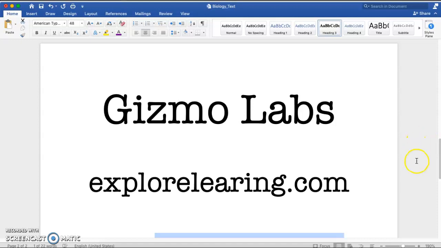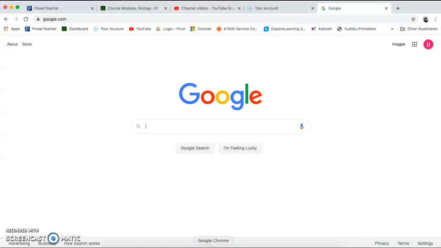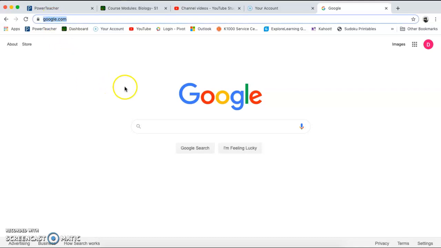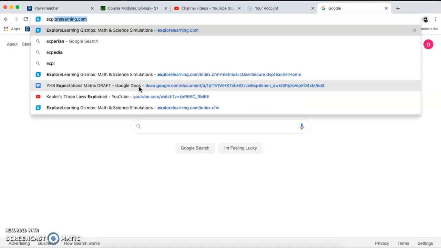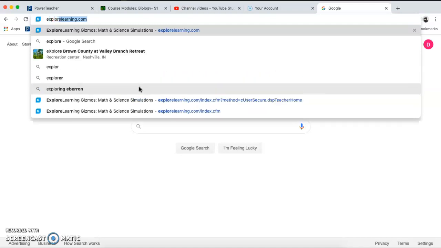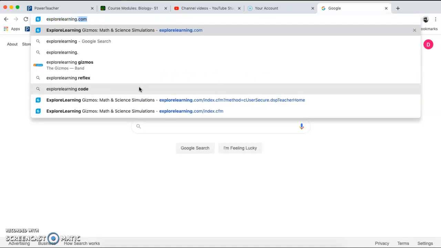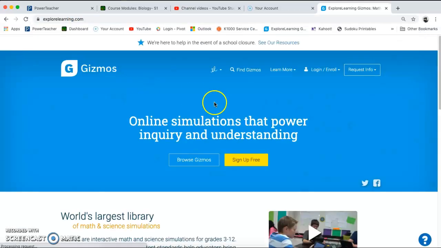The first thing I'm going to need you to do is go and open up either Google or Safari. I prefer Google. Once you get this opened up, type in up here at the top, explorelearning.com, and that'll take you to this website right here.